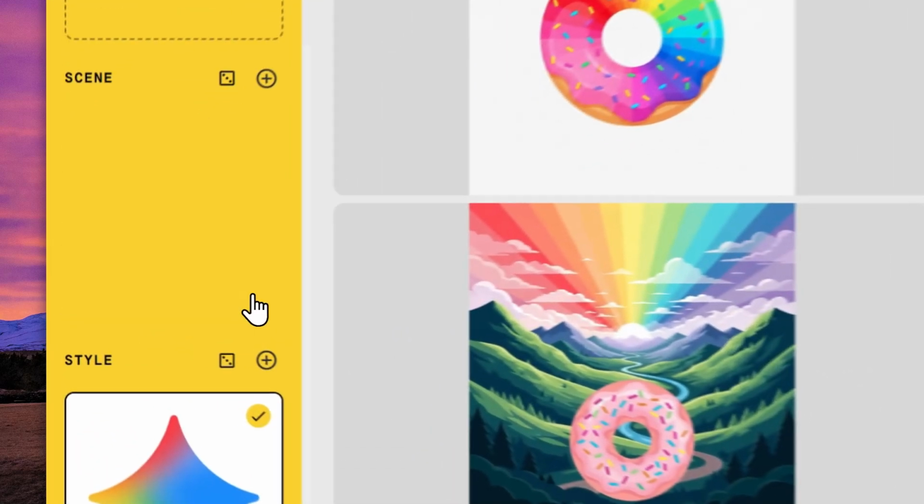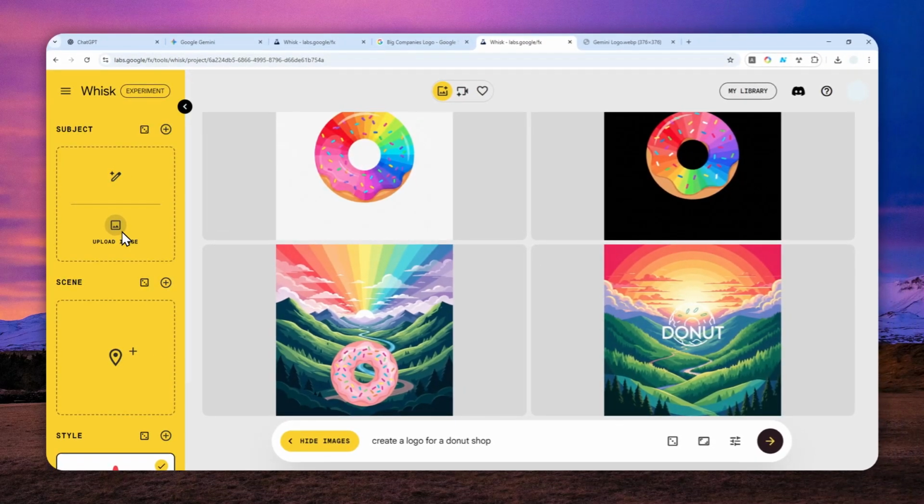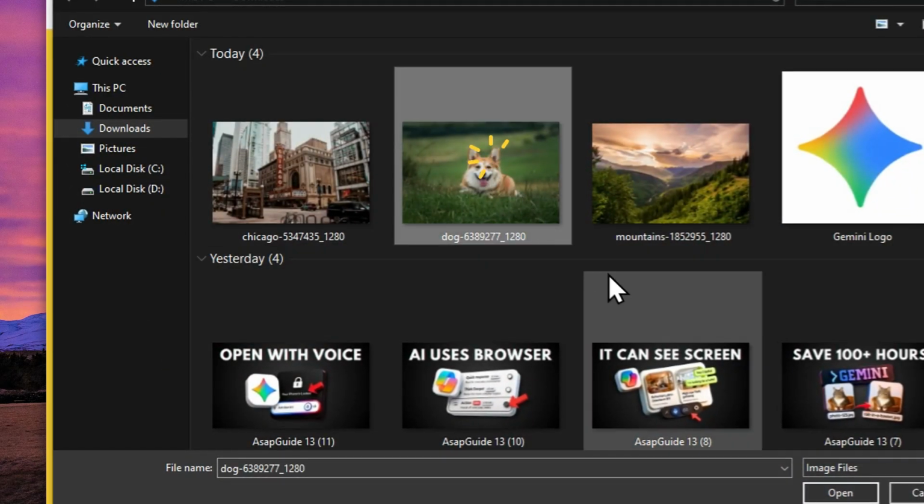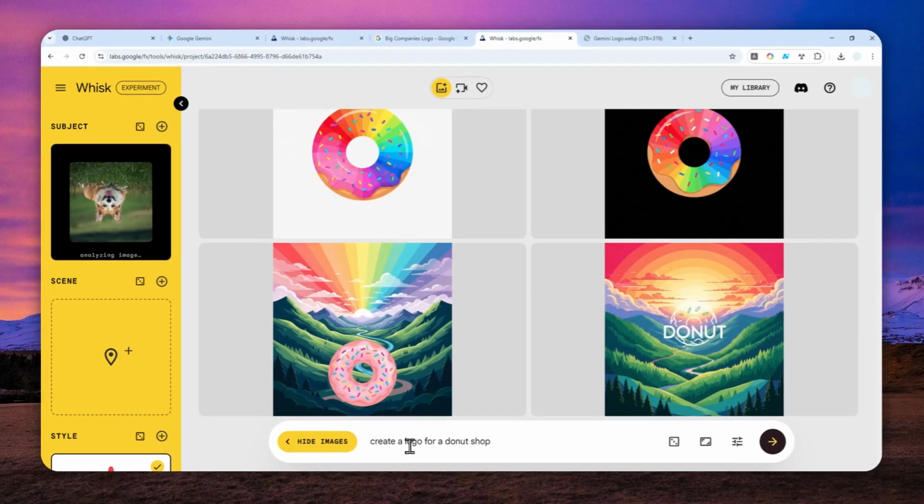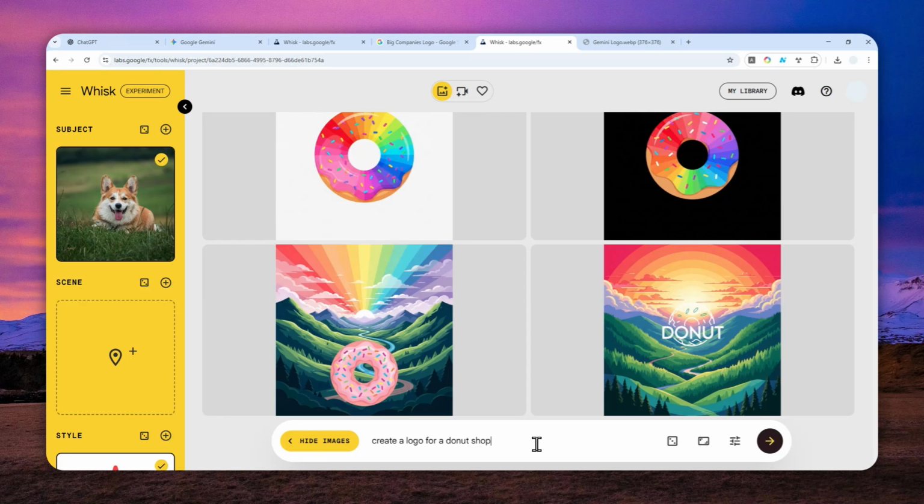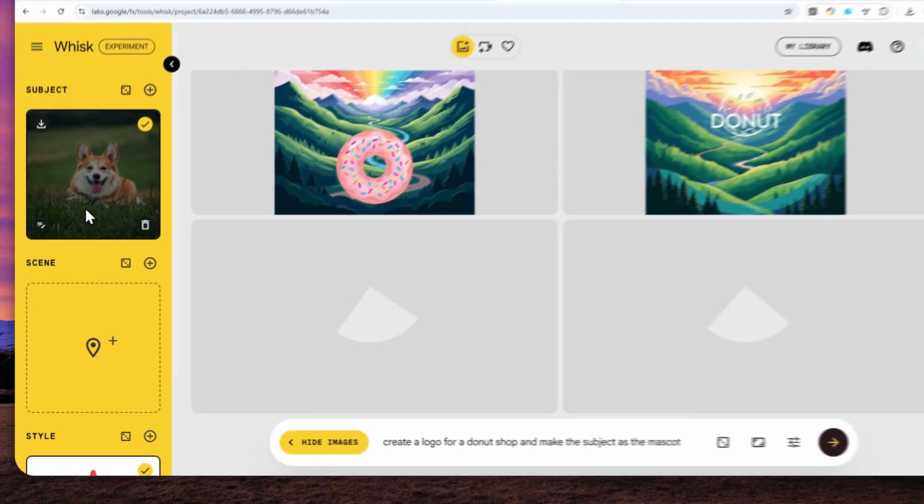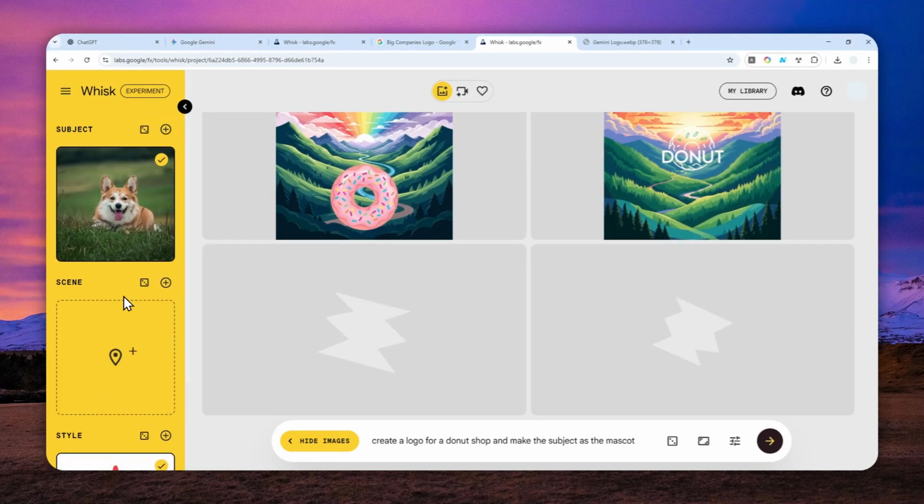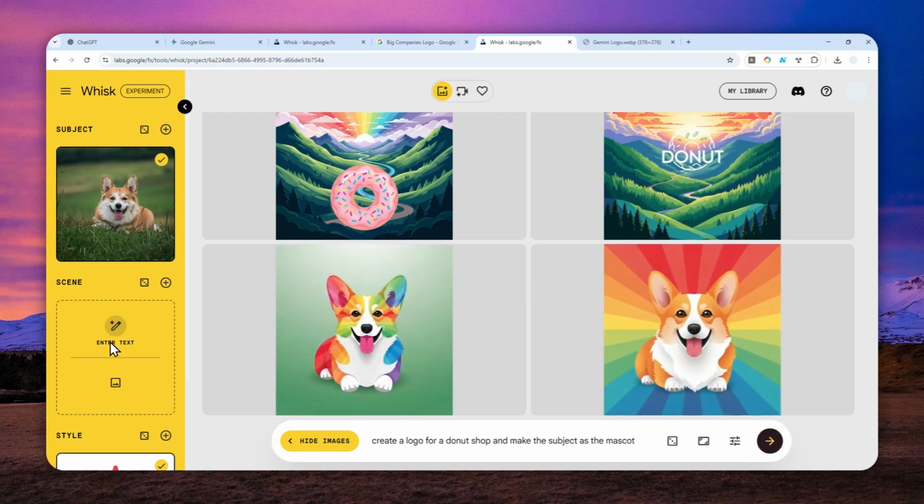You can also add a subject. Let's say you want to have a mascot for the logo, you can do that. So let me do a demonstration. I will upload a picture of this corgi and create a logo for the donut shop, and I want to make the corgi the subject as the mascot. So that's my prompt. Let's send a message. Honestly, I prefer to have just the subject and the style. But of course, you can always add a scene, but usually if you are adding a scene, you are making the logo too complicated because the goal of a logo is usually to make it simple. Okay, yeah, it doesn't feel right.